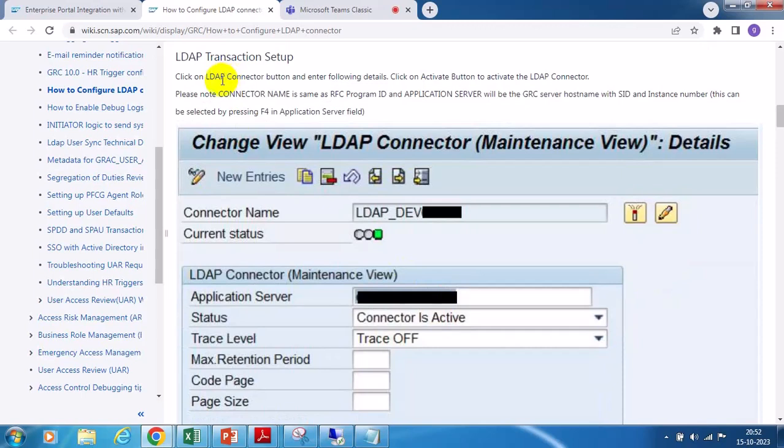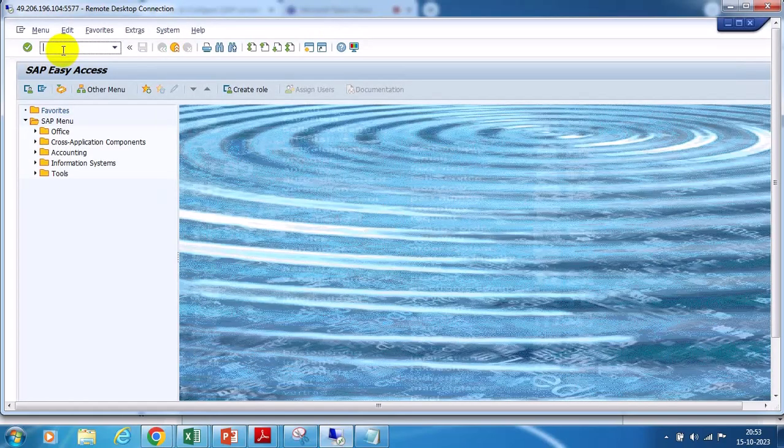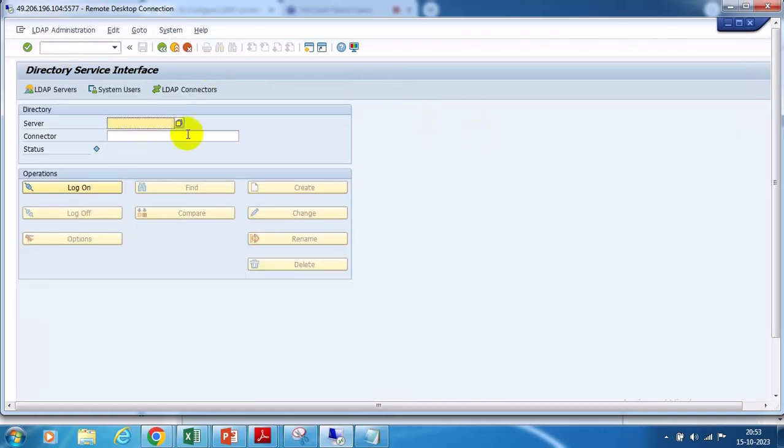for the LP config, we have used external to create the logical port. Here, there is a transaction in the GRC system where we can activate the LDAP connection. Transaction code is LDAP. Here we will identify what type of system.